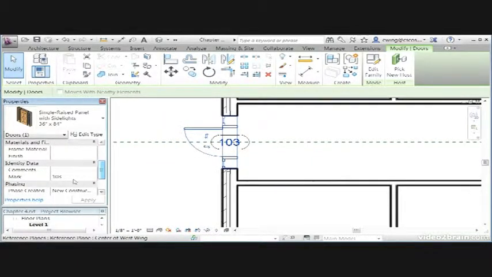In your Properties dialog, let's change the mark to 100A. Click Apply. Notice that the mark of the door changes to 100A. We can modify it either in the model or in the properties as you see fit.